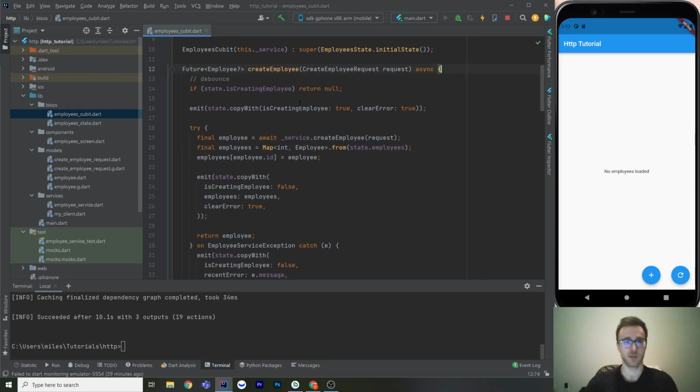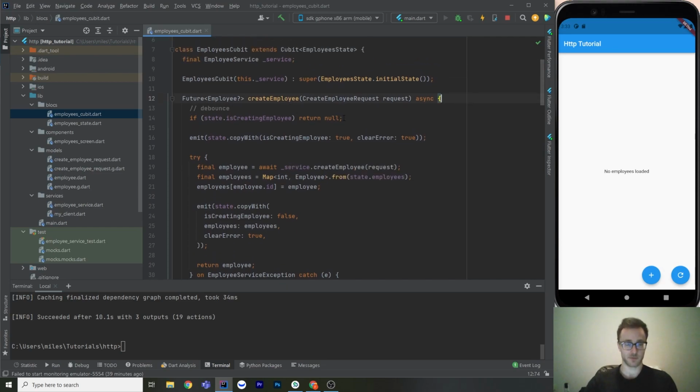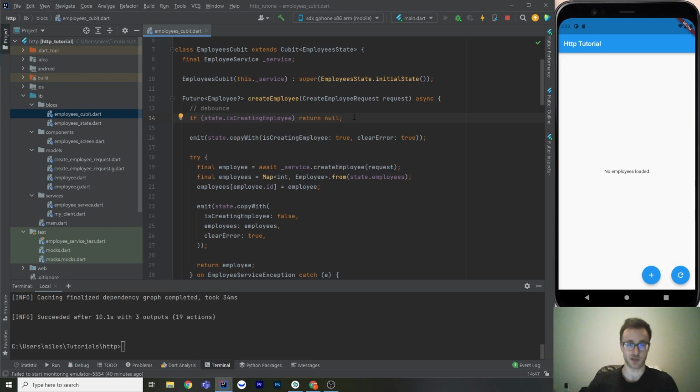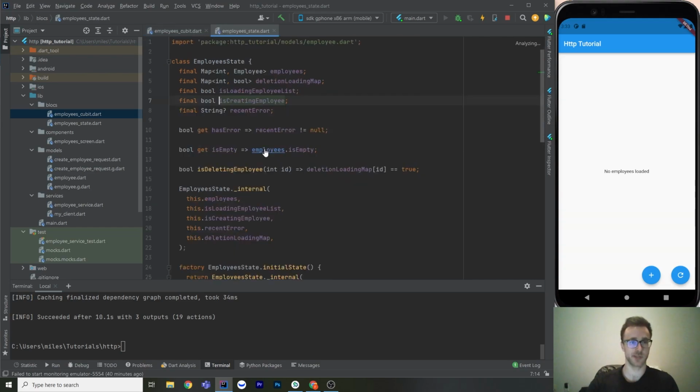And let's look at create employee first. So first off, you can choose where to do your debouncing. I like to do it in the bloc itself. But if you imagine somebody just spams the create button, each one could send a request, and we don't want that. We really only want one employee to be created at a time. So if our state, which houses this creating employee flag, is true, then we're just going to return null and we're not going to do anything. You know what? Let's take a look at the state first.